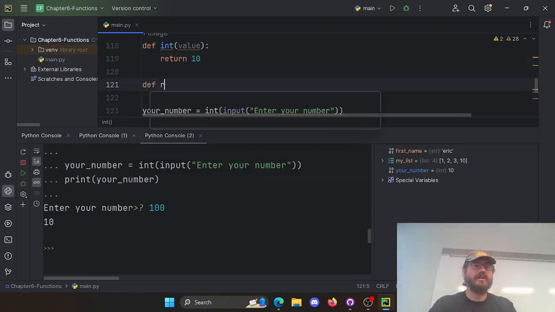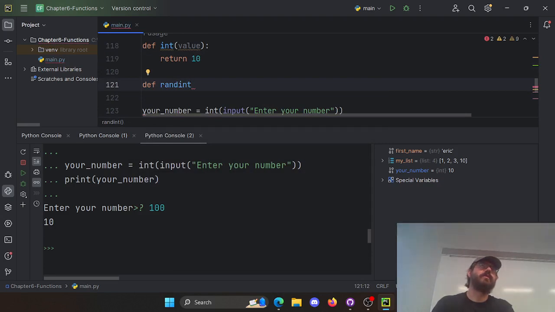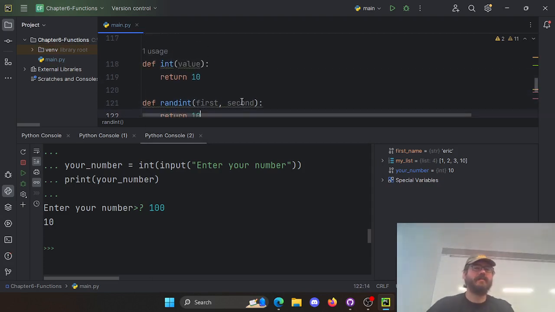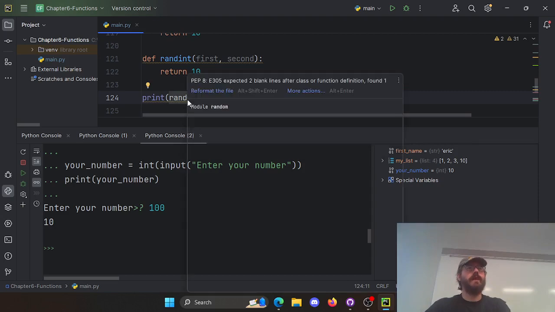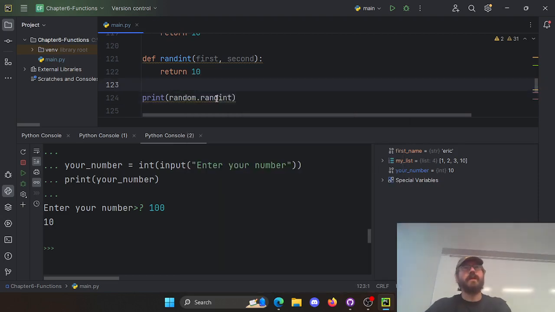We could make a new function, randint, if we wanted. I don't think that's actually going to work for us, right? Because it's called random.randint. So this one will work if I give it two values here, first, second. I can't return 10 every time, because when we use random values, we say print random.randint. So saying random.randint is specifying, go to the random module, call the randint function. So it's a little safer when we're using stuff out of modules. We can't do that shadowing bit here.